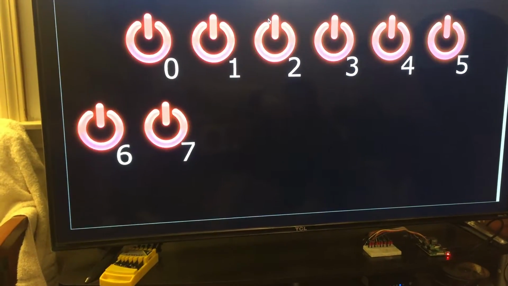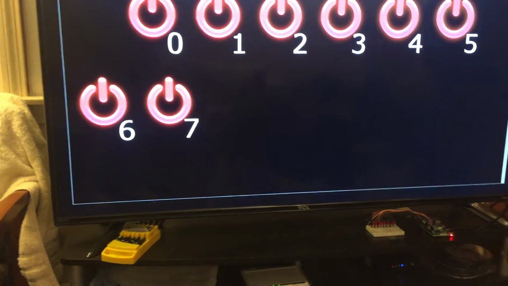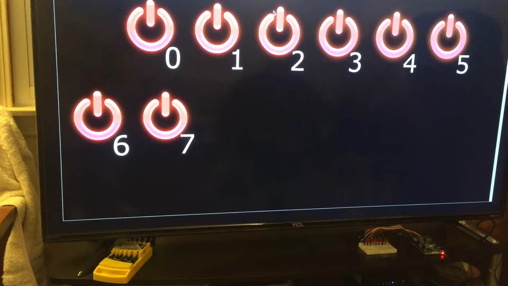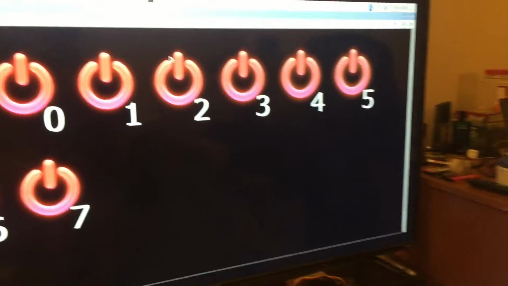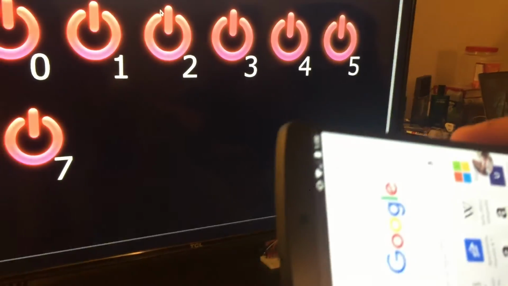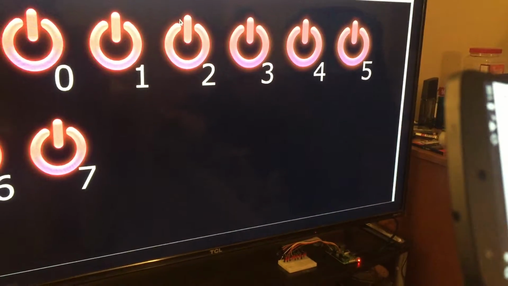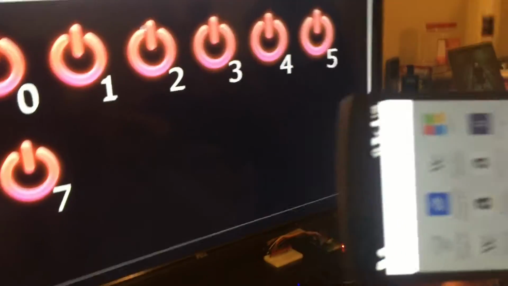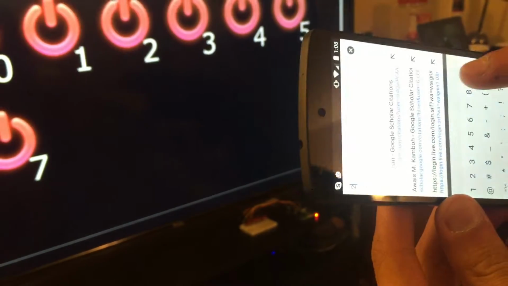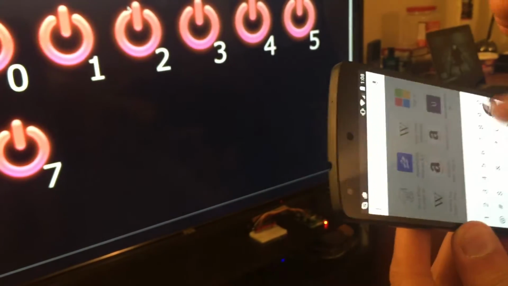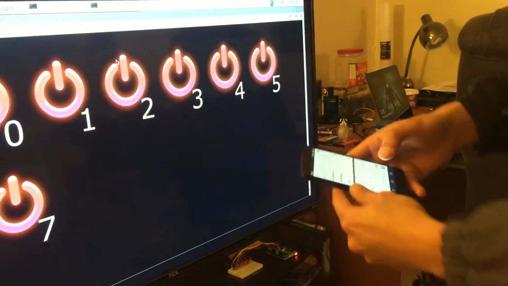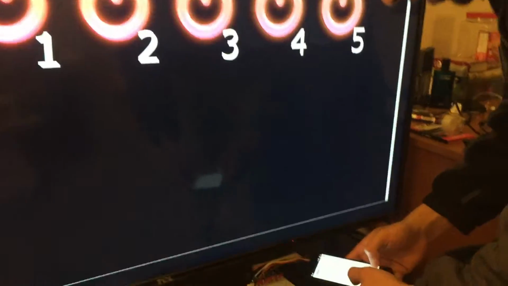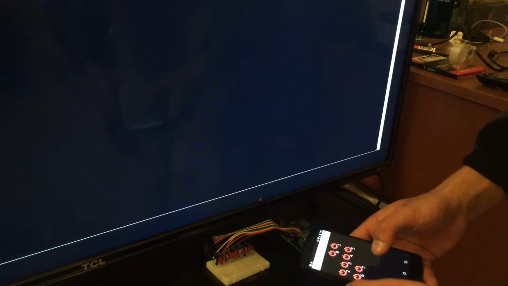Similarly, we can also do the same thing via a smartphone. So for that, we just need to add the IP address, 192.168.0.108. Now we see we are in the current state of our LEDs.